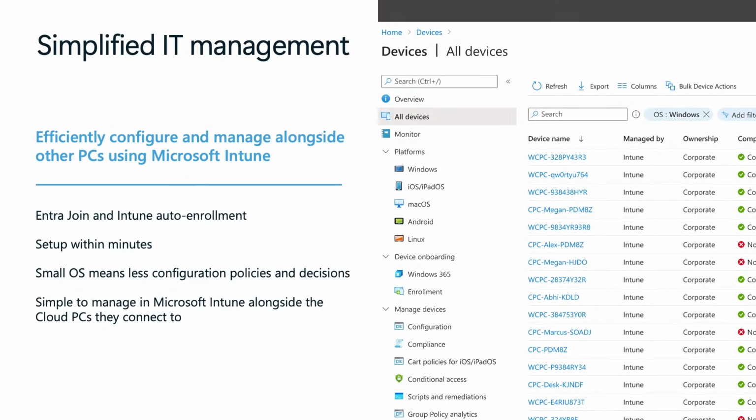Windows 365 Link is simple to set up and manage via Intune alongside the Windows 365 cloud PCs they connect to. Its small Windows-based OS means it's managed in the same way as other Windows devices, but that small OS also means a lot less configuration policies and decisions. Now let's walk through a demo.